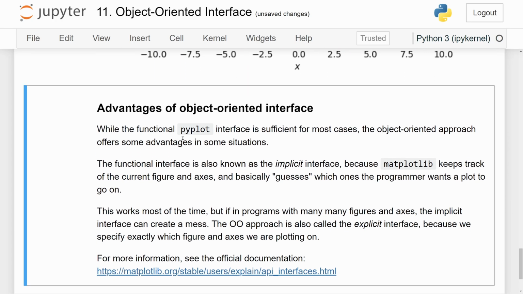Now, while the functional pyplot interface is sufficient for most scenarios, the object-oriented approach can offer some advantages in certain situations. Now, the functional interface, some people call it the implicit interface because we don't specify where we're plotting everything, where we're adding the plots, the scatter plots, the histograms, and the texts, and so on. So Matplotlib is going to keep track of the current figure and axes, and basically it will guess where we want to plot something. Now this works most of the time, but if you have a program with 20 figures and 5 axes, 5 subplots on each of them, then it can be very difficult for Matplotlib to guess where you want to add a title.